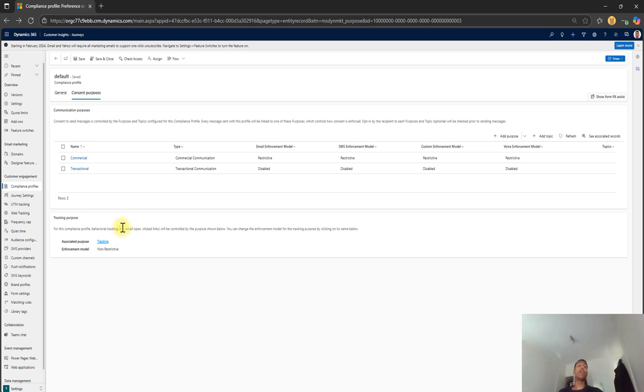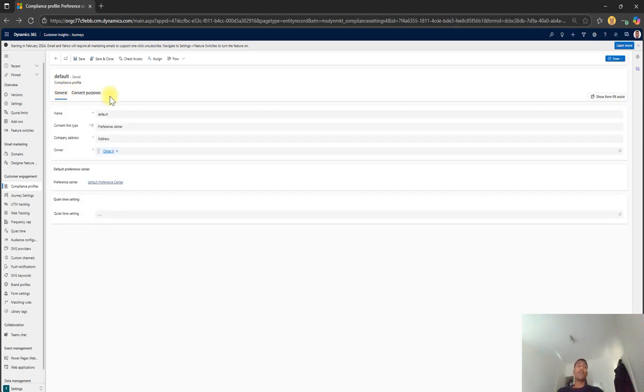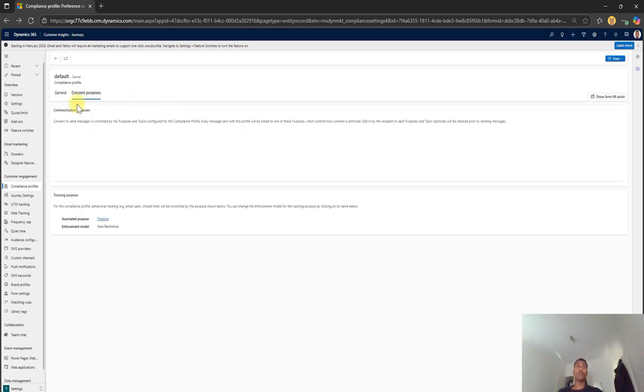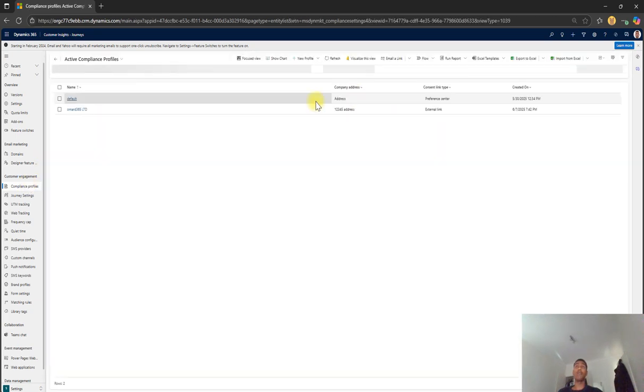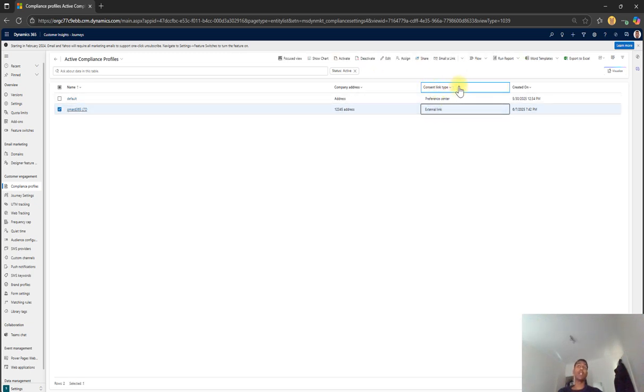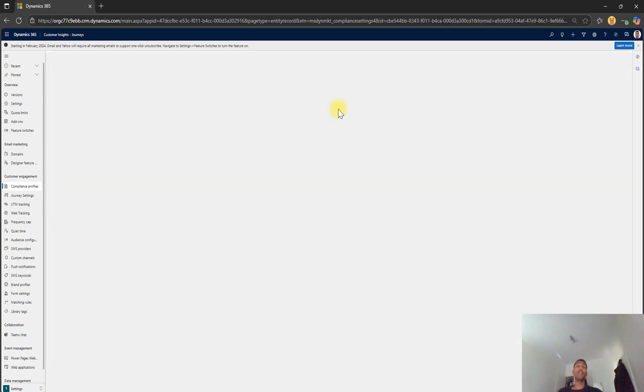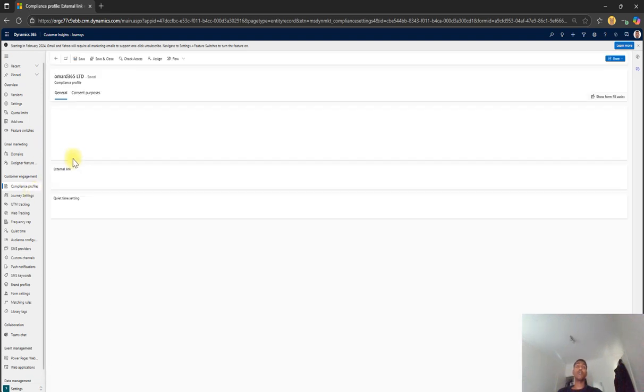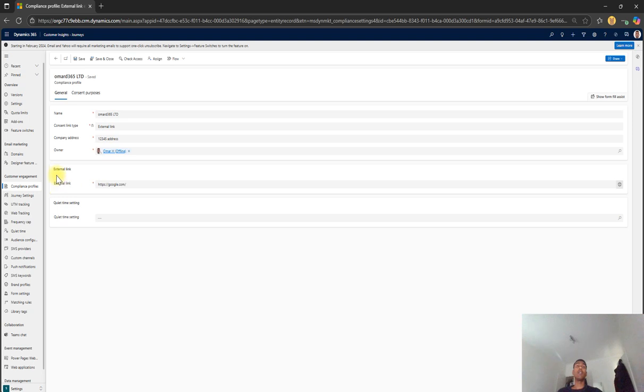That's where you can see the click through rates and all that stuff as well, which is fantastic. Okay, now that we understand the default compliance profile, the only thing really different from the default one to creating a brand new compliance profile is the consent link type. So you can see here I've created another one, and the only difference with this compliance profile is the external link.